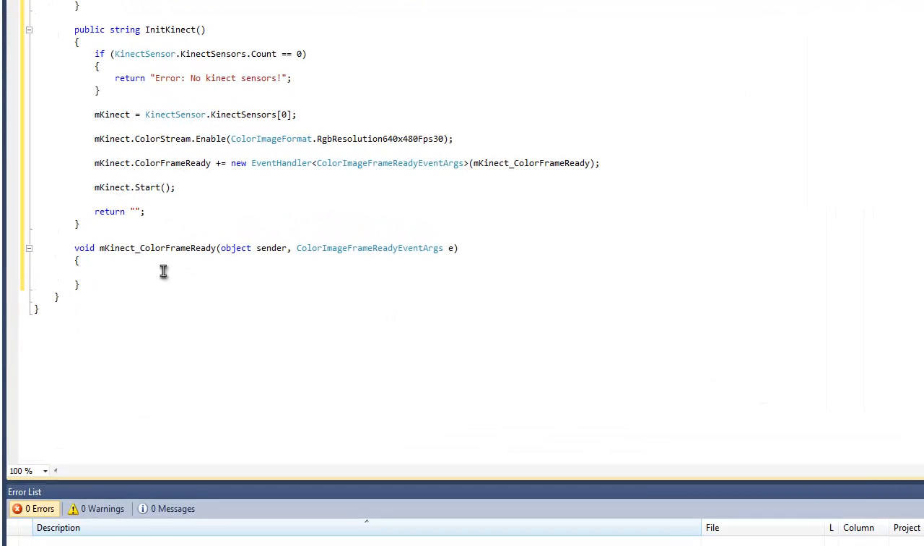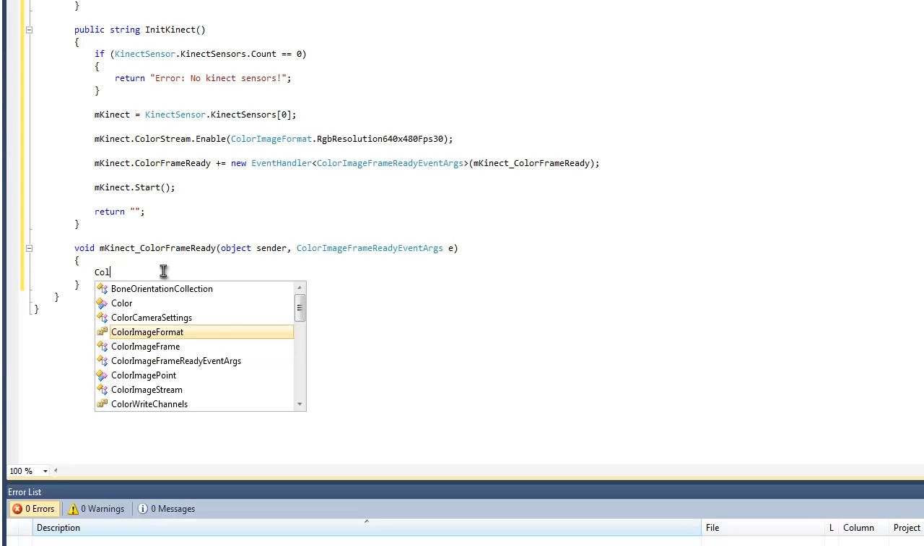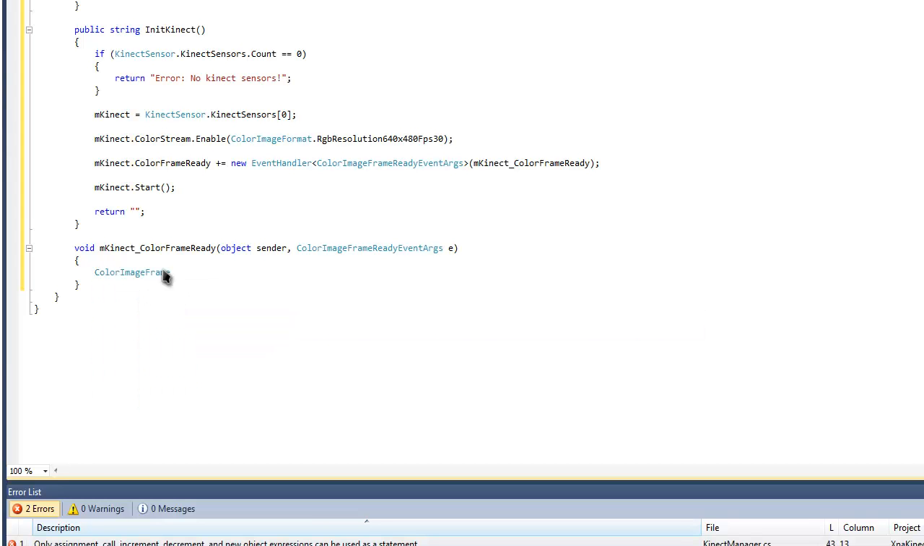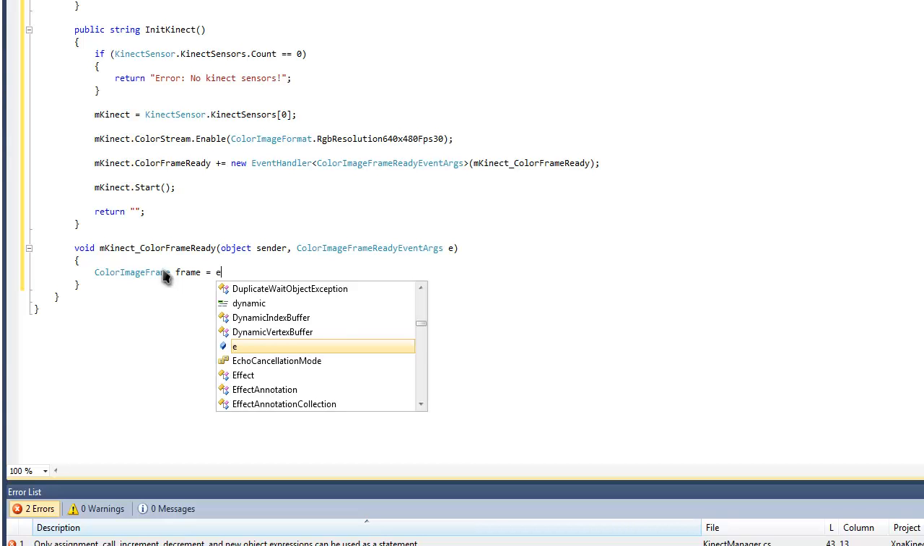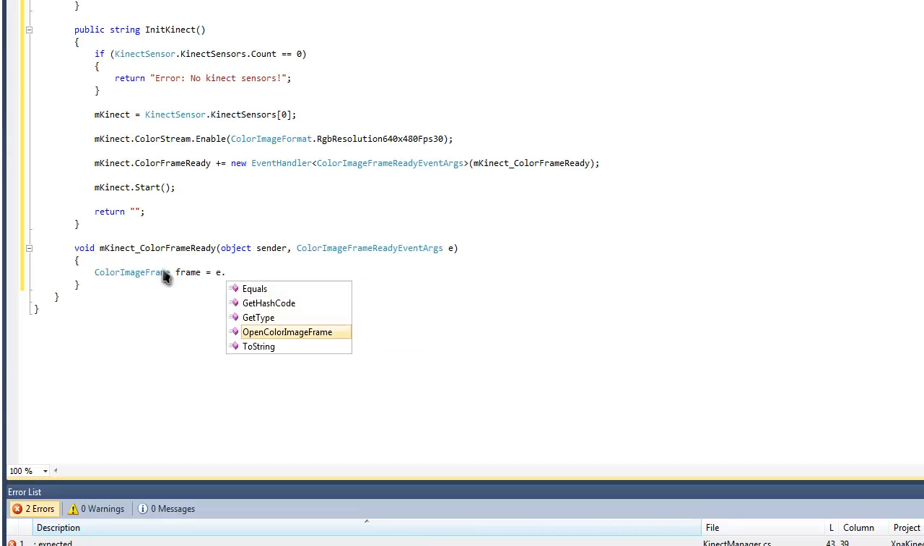Okay, so let's do our frame ready event. For this, we're going to retrieve the frame from the Kinect. We're going to make sure that the frame is not empty and that it's valid. And then we're going to copy it over into our color array. And after, in our draw method, we are going to generate the texture and draw the image. So let's start with the frame first. So color image frame equals e.OpenColorImageFrame.